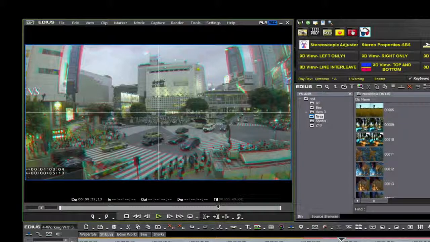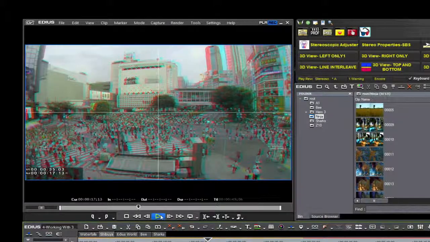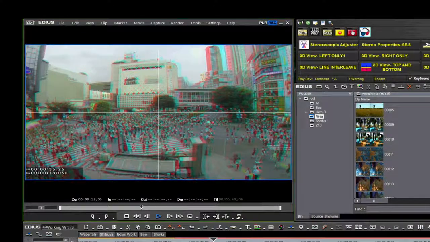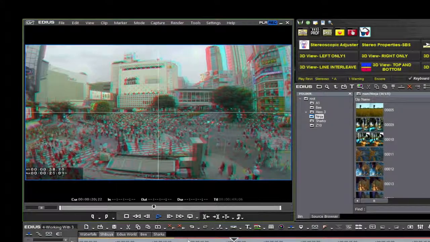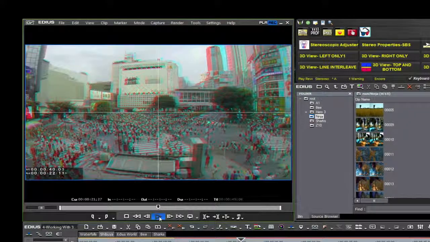The way to eliminate this retinal rivalry is by masking one of the images. Let's take a look at these images shot with the Hero 3 3D Guy 3D system. These were shot at the famous Shibuya crossing in Tokyo, Japan. It is widely recognized as the busiest crossing in the world during rush hour. Notice the left and right edges of the screen.